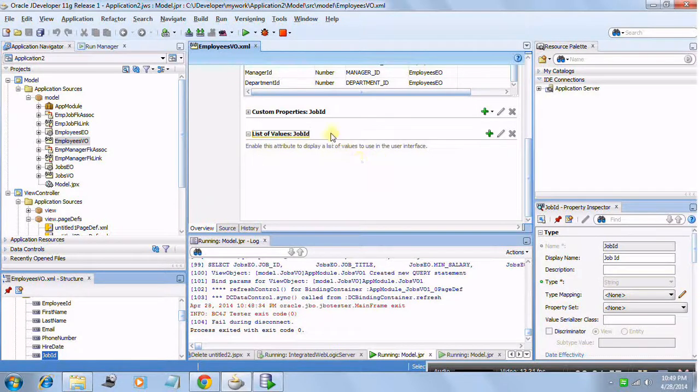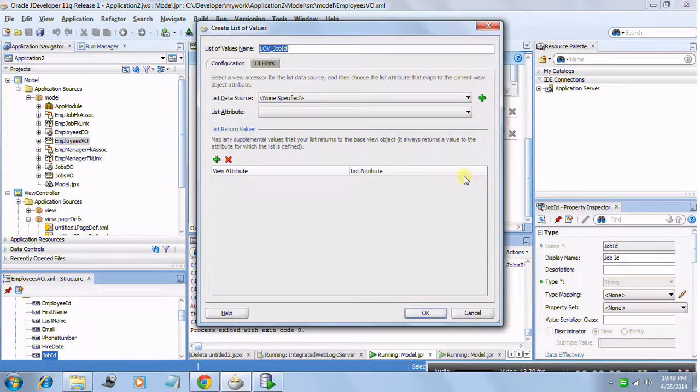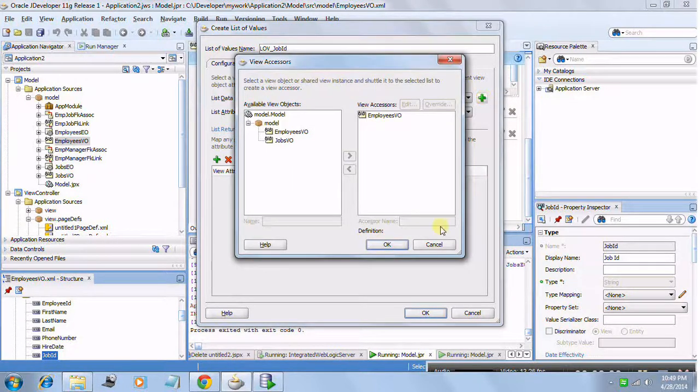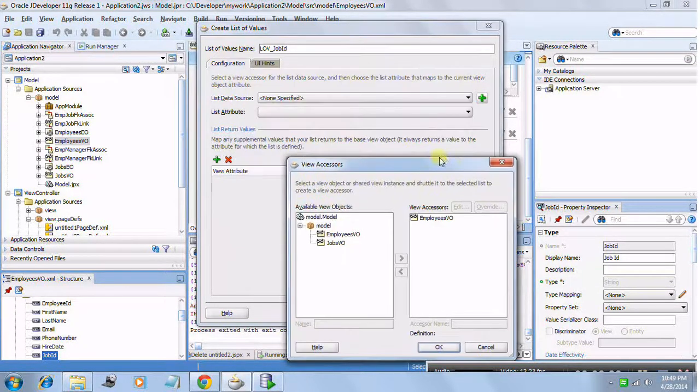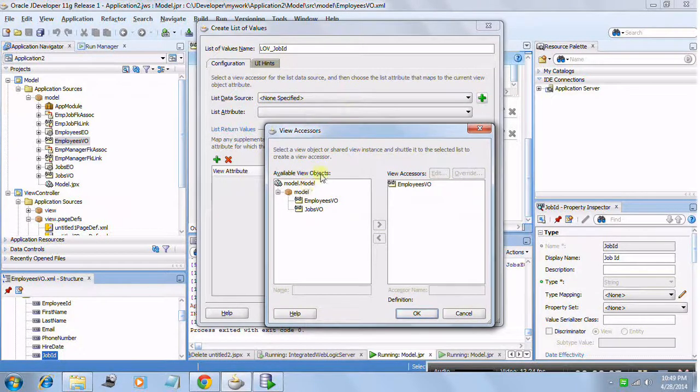If I expand, nothing is there. I want to have some list of values, so I say plus. Here it asks me for the list data source, the data source from which you want to get the job IDs. The list of values name is going to be the name of the accessor; I'll explain what this name is about. Right now nothing is available under list data source, so you press plus. It asks you to provide an accessor to access the jobs table. Right now employees doesn't have any accessor, and even if it has, we're going to create it again.